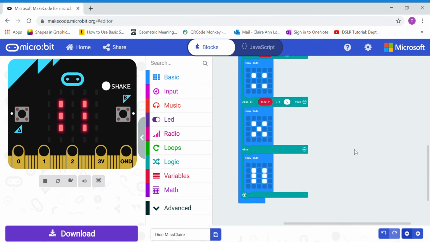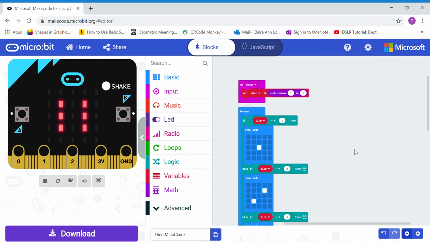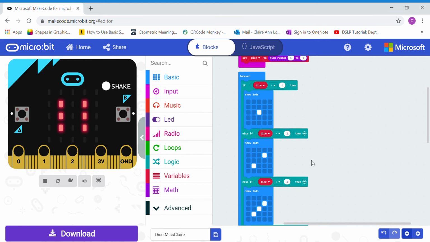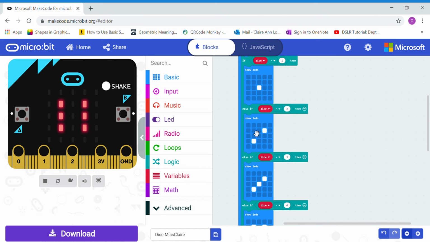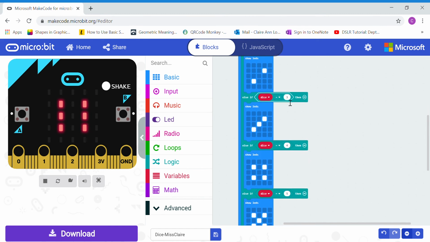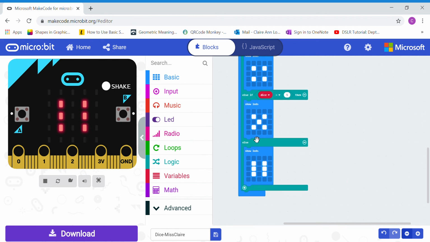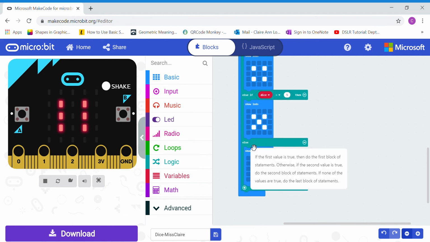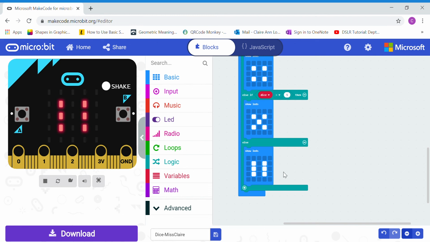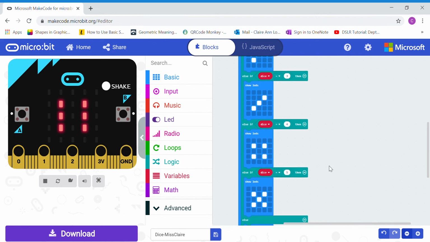Okay, so this is the basic code for our dice roll. I'm going to zoom out so that you have a glance. On shake, set dice to pick random number 1 to 6. Forever, if dice chooses 1, show this. If dice chooses 2, show this. If dice chooses 3, this. 4, this. 5, this. And if not, the last one is 6, it will show us 6 dots. So this is our entire code.